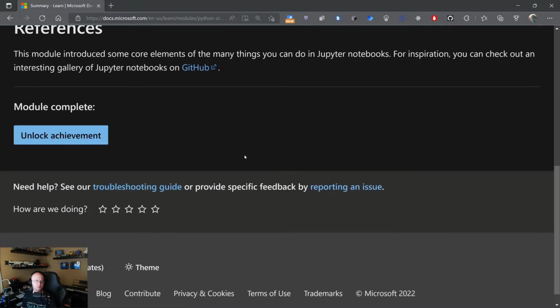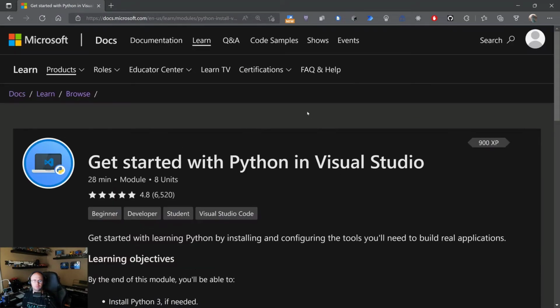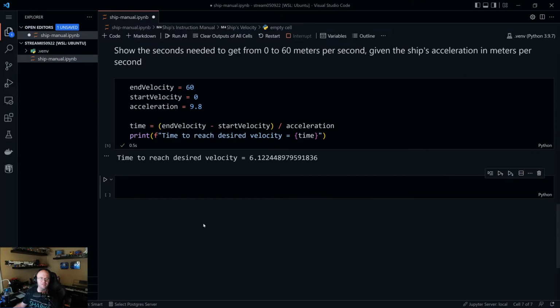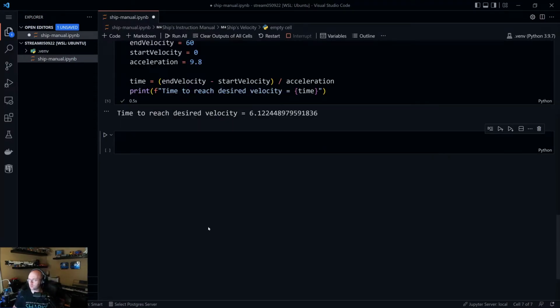So for the next one, module, getting started with Python in Visual Studio. Okay, one second here. I kind of want to play with iPy widgets more. Let's do that. I'm really just being very, very casual tonight.